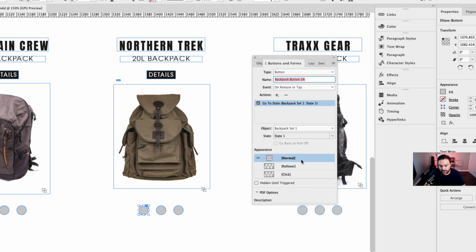Go to state is the action. Backpack set 1 is now backpack set 2, so we're on the second set. For the object, click backpack set 2. You can see just keeping organized like that really saves you time. Having that set up, or still not named and it says multi-state, that could add confusion and really throw things off. So the state here is state 1.